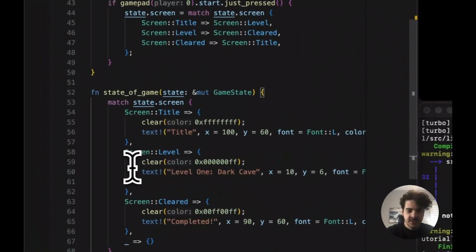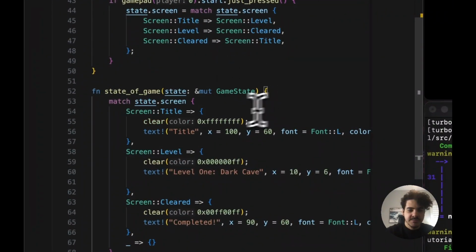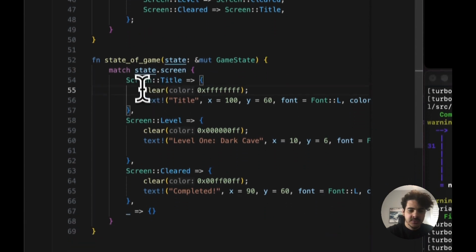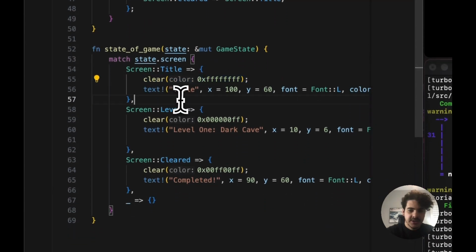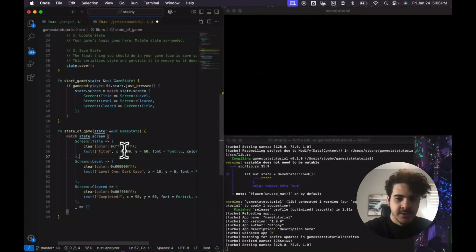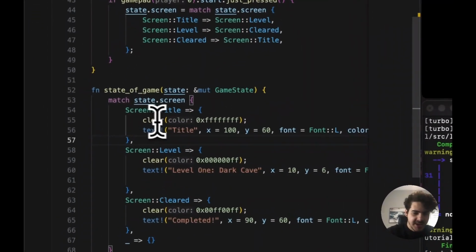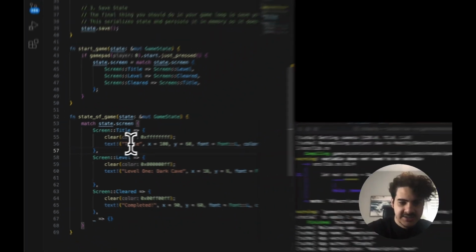I'll paste this here, but in the code you can see when it's matched to the title screen, I am telling it to do the following down here. Same for the level screen, same for the cleared screen. For this example, I did very basic things like change the background and just put some text in.